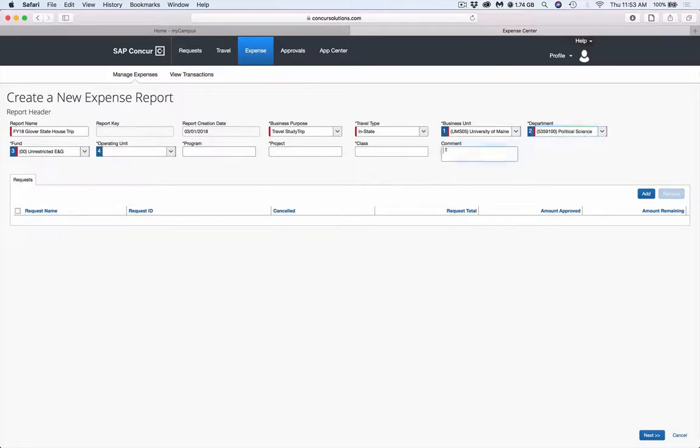The one thing that you might want to add, just so everybody that's involved in the approval process knows what this is, is just a quick comment. So you could type something like, this is for Professor Glover's POS 362 class travel to Augusta. And then anyone who is in the approval chain, anyone who is authorizing your reimbursement would be able to see that comment and understand a little bit of context for what this is.